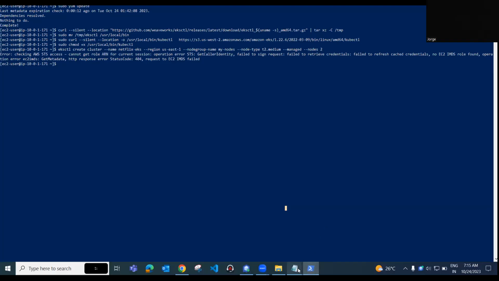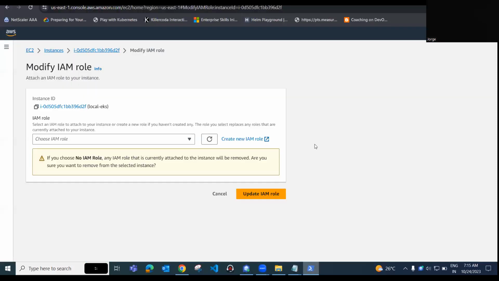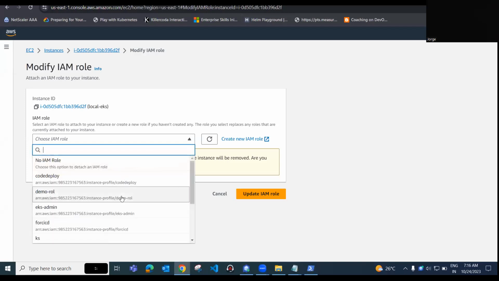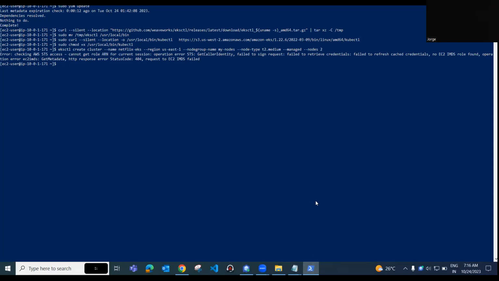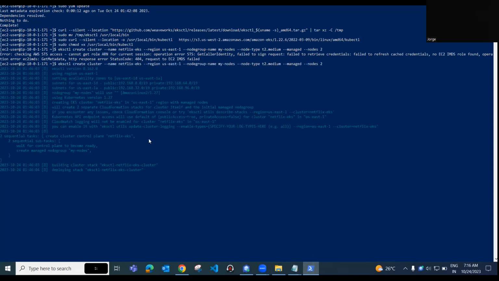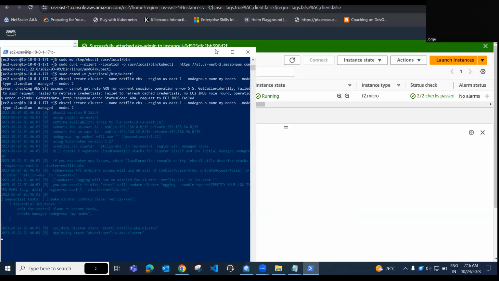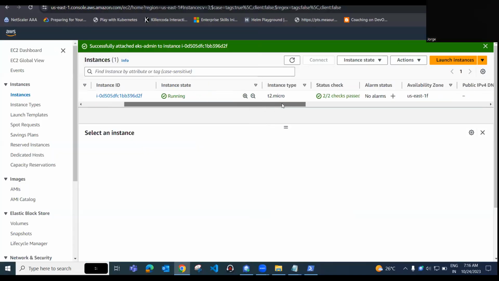So I will share my screen. My screen is visible, right? Yes, sir, fine. So quickly, I'm creating a Kubernetes cluster. That will run in the background.